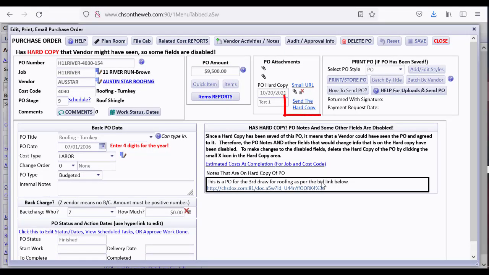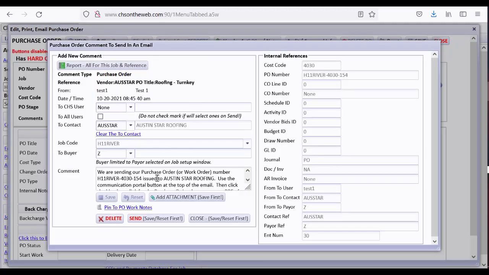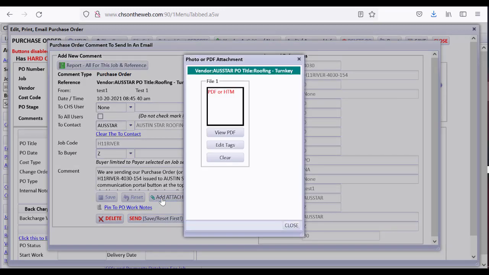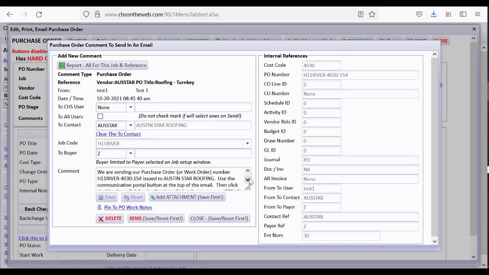If you want to send the hard copy, you can then do it, send hard copy. And CHS will create a comment that can be sent to the vendor Austin Star by clicking send. If you try to click add attachment, you're going to see that there's already an attachment here, and that is the hard copy of the PO. If I click it, you just see the same hard copy again. They will receive it, and they'll have information.